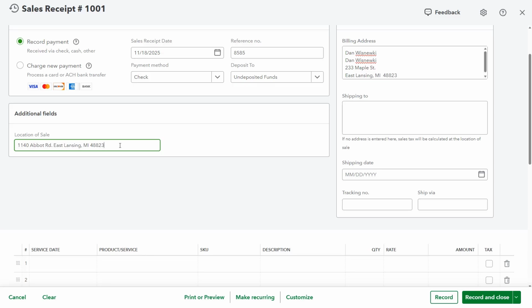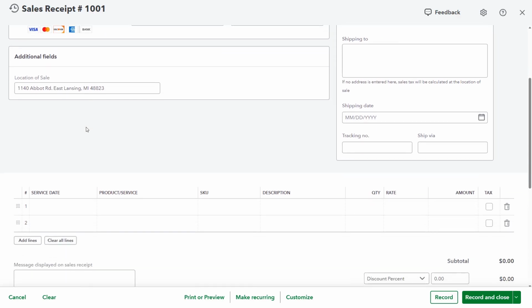This field is used for automated sales tax calculations if there is no customer address entered. If you enabled location tracking, a location dropdown also appears in the Additional Fields section. If you enabled class tracking on a transaction level, then a class dropdown also appears here. Any custom fields you have added to the sales receipt form then also appear in this section.